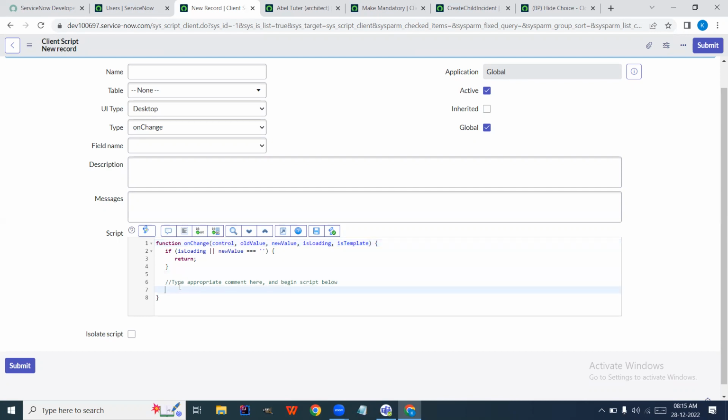Here it is saying, right, there is a comment also. Type appropriate comment here and begin the script below. So here you will begin the script and you will end it before this bracket.